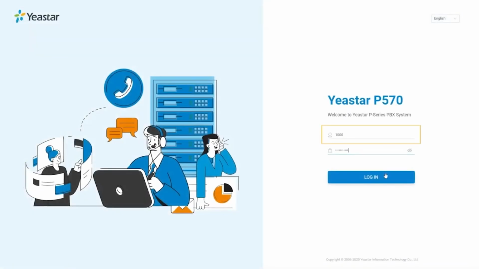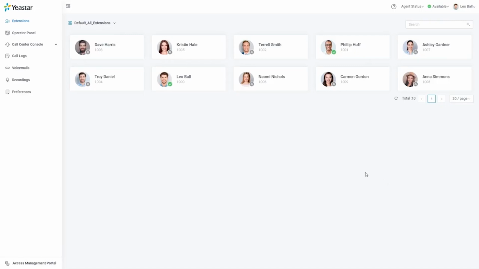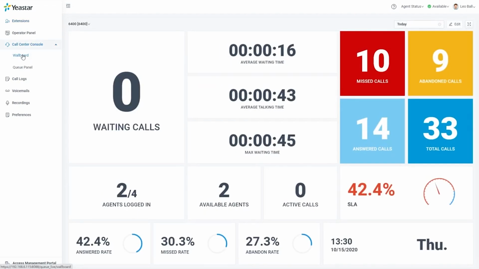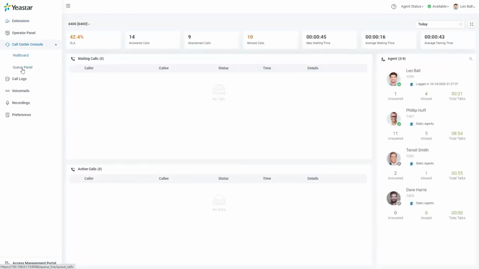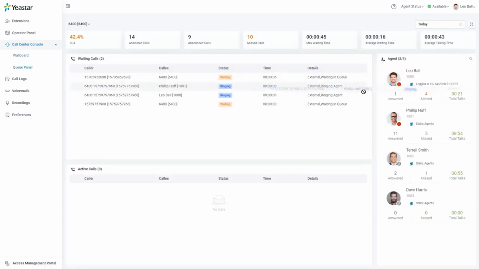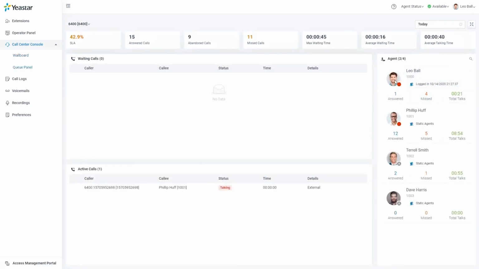Now extension users can log into their web client. Click on Call Center Console, and in the scroll down list, they can check the workboard to see the general performance of the queue. You can enter the queue panel to distribute calls by drag and drop. Besides, you can right-click on the call tag to realize all activated operations, such as call transfer, parking, monitor, etc. will be available for the user in this panel.